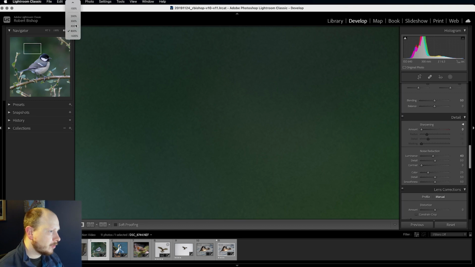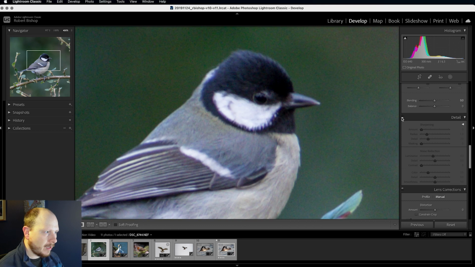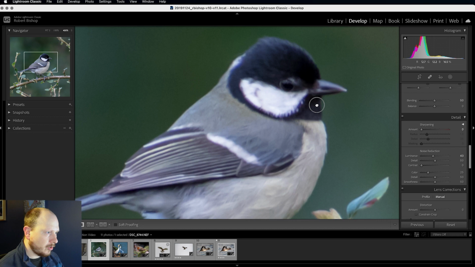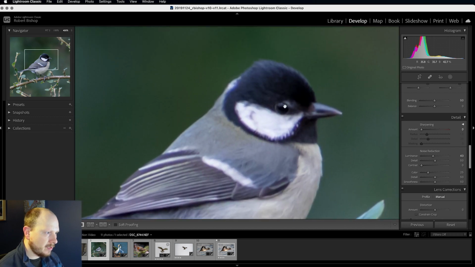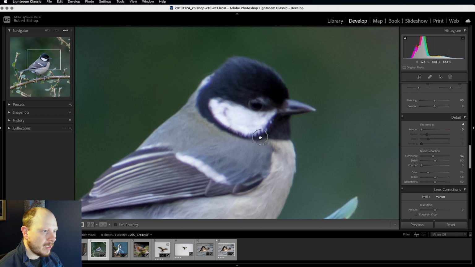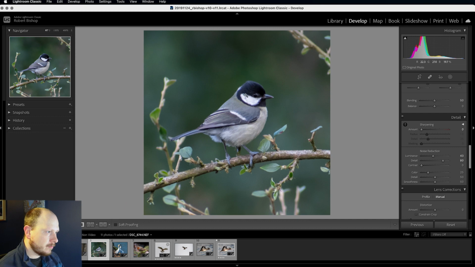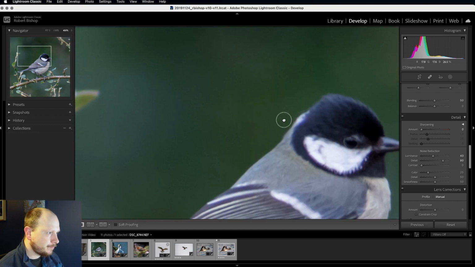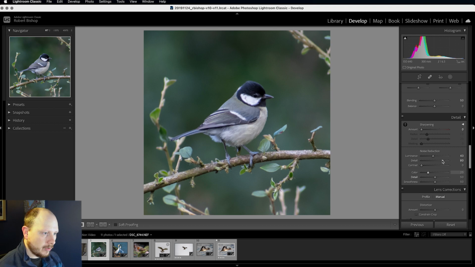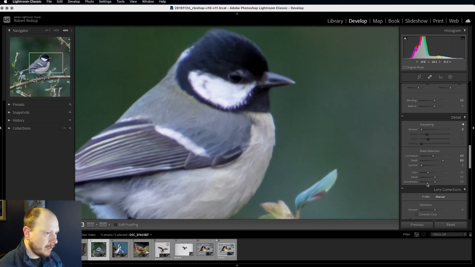If we go back to 400, turn that off, we can see there's quite a lot more detail there, and getting rid of the noise has also got rid of all the sharpness around the details in the eye and the beak and the feathers. So we can bring some of that back by using the detail slider. Now you should be aware that by doing this you will also introduce some of the noise back into the image, but it's not quite as bad as it would be without any noise reduction at all. So I'm going to leave it about there.